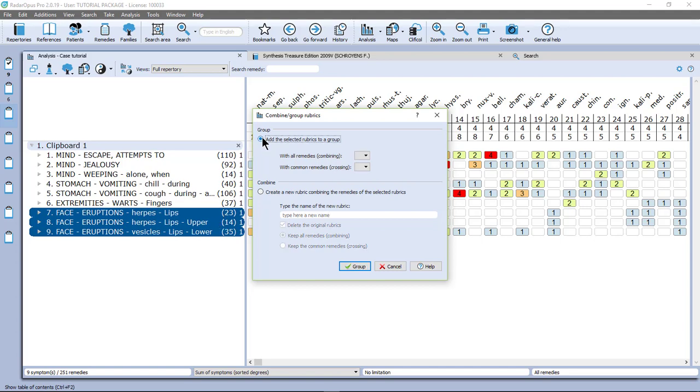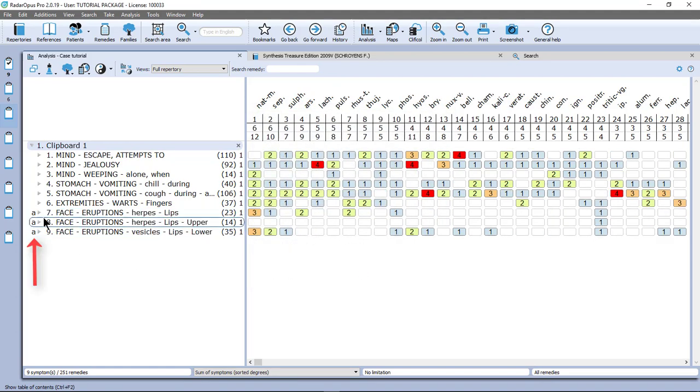I will do this method that I want to keep all the symptoms in my clipboard, but I want them to be calculated as if they're one symptom. And I give them a name, so a group name A. And if there's a second group, you can give it the letter B and C, etc. So I say group them, and you see here now the letter A in front of these symptoms which have been combined.